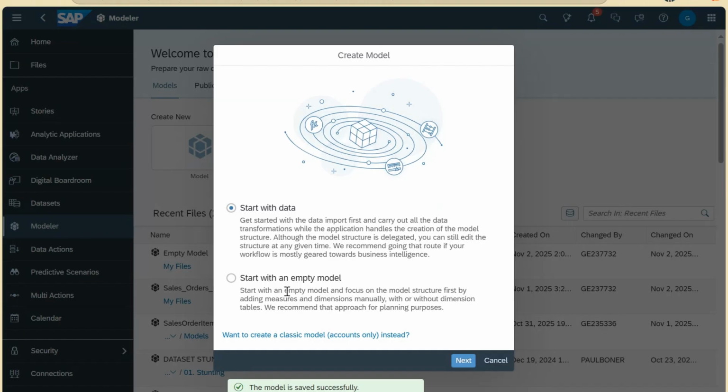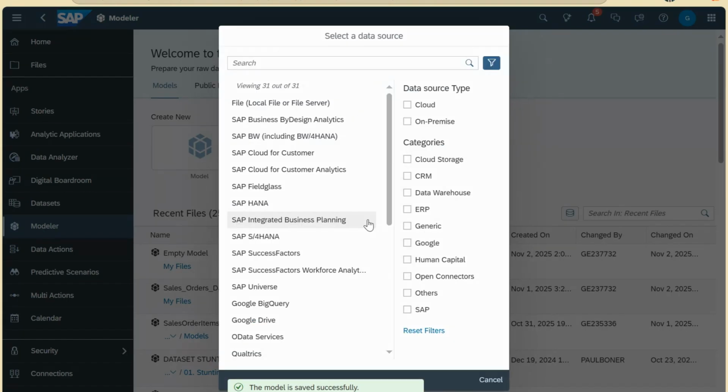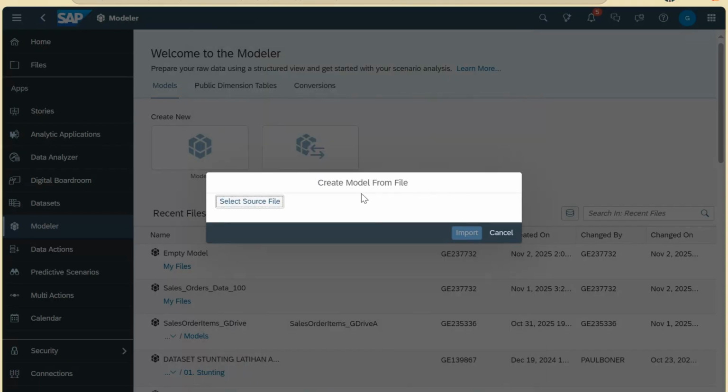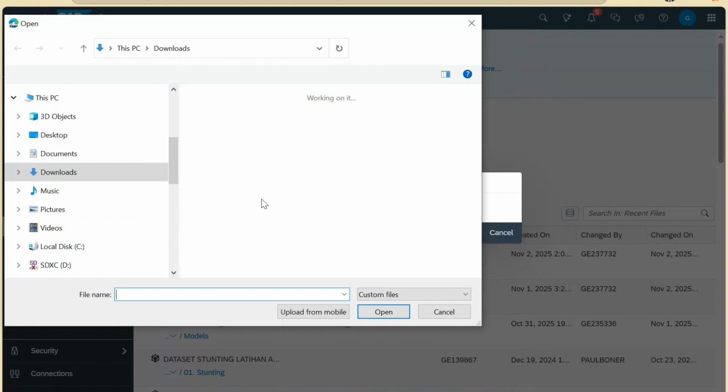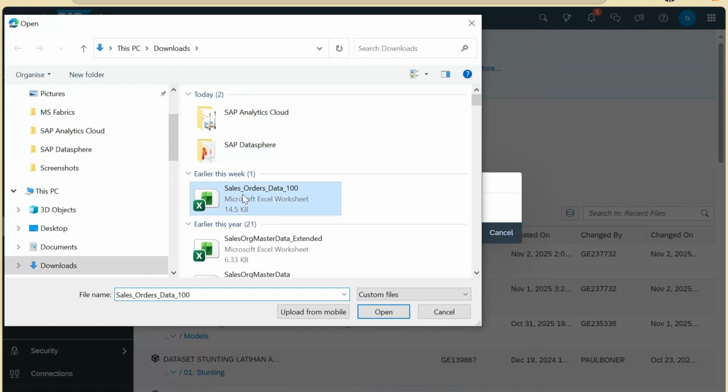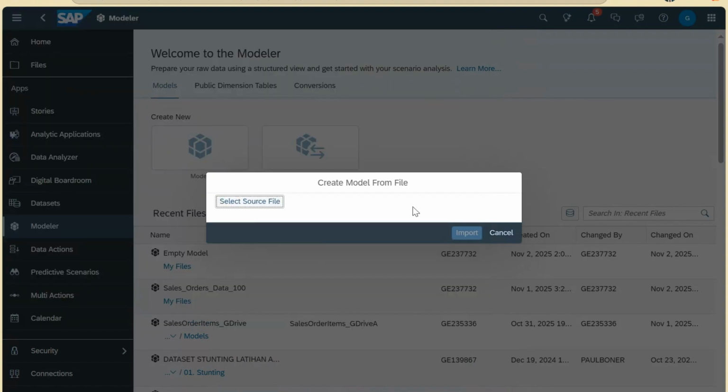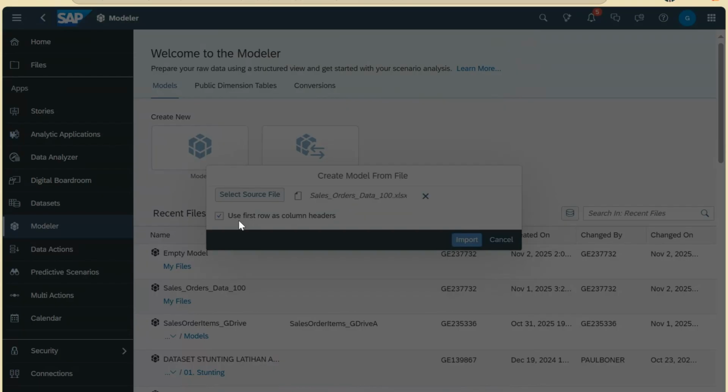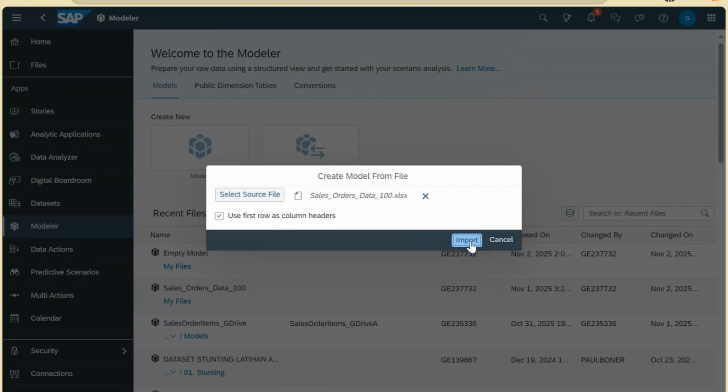So I click on it, start with the data. Then there are certain options. If your data is coming from any of these sources, you can select those sources if the connection is already established, and then read the respective table. In my case, I will go with file. Within source file, I'll select my data set, the sample data for this demo purpose, which is the sales order data. Click on open, and then I will use first row as my column header and click on import.